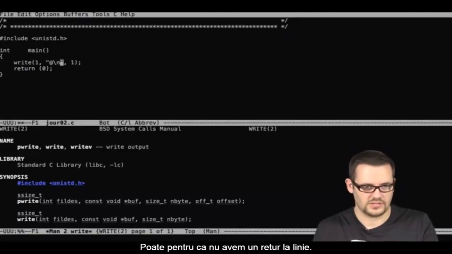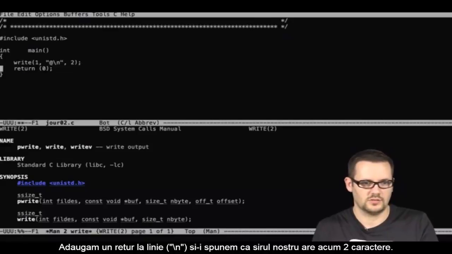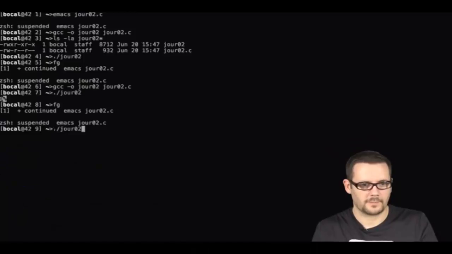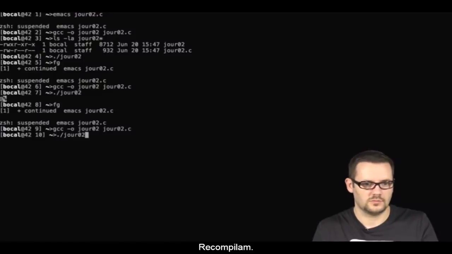Because there's no carriage return in our program. So let's add one. Exclamation marks and change the size of our string to 2 characters. Recompiling, relaunching, that's better.